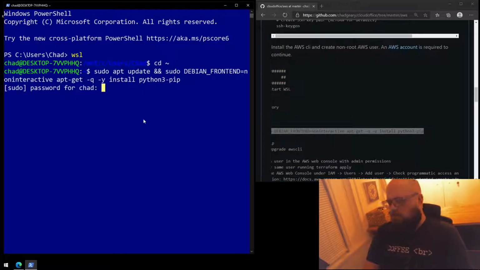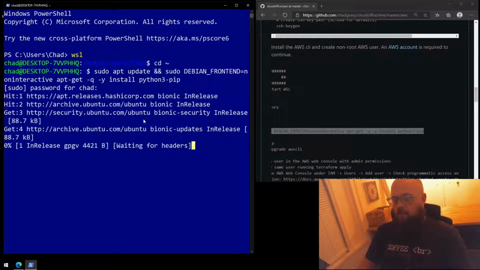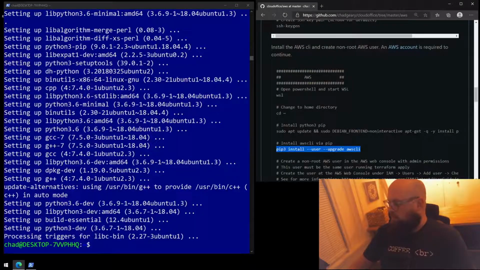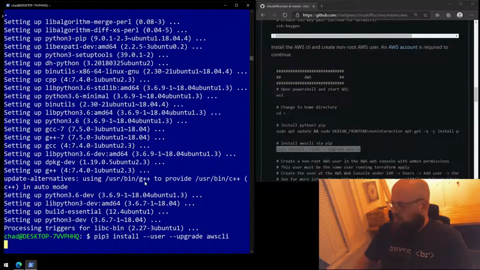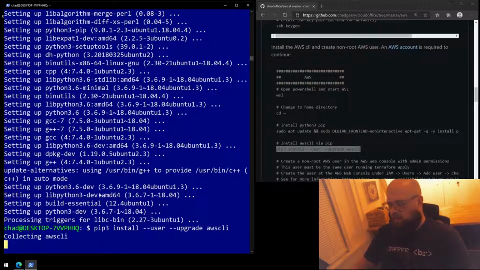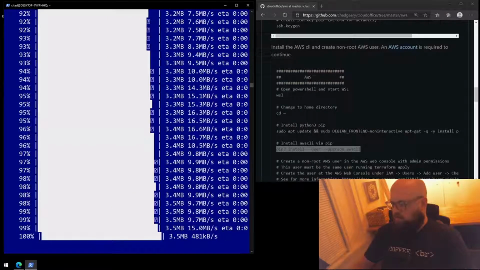It's asking for my sudo password. That's the password we created in the previous video. I'll type mine in. And we'll give that just a moment to run. Now that pip3 is installed, we can use it to install the AWS CLI. I'll copy and paste that command, give it just a moment to run.